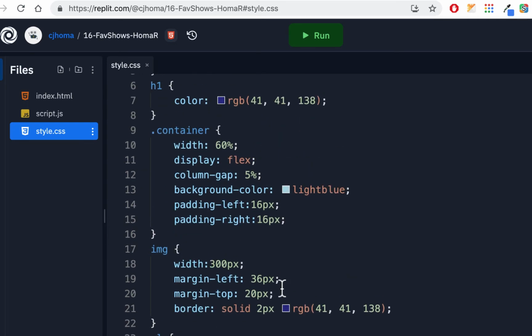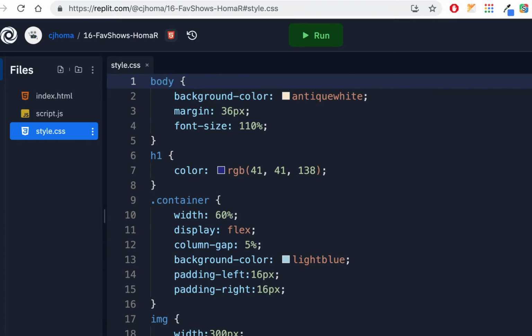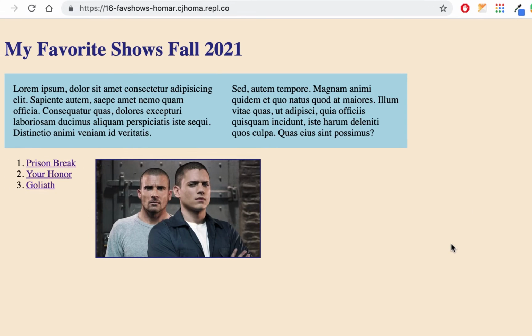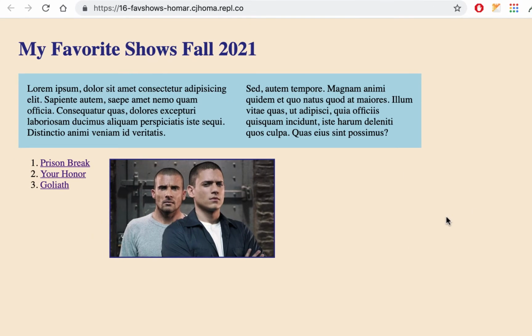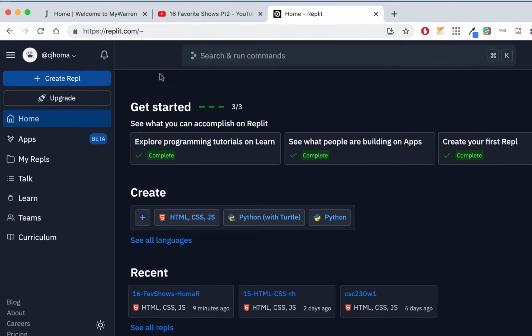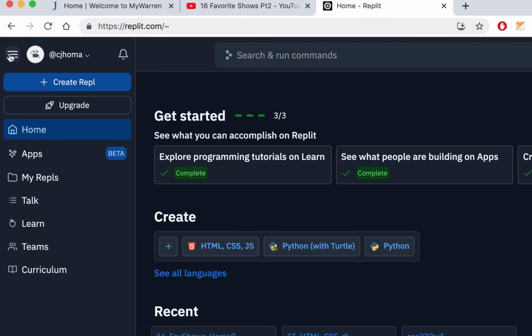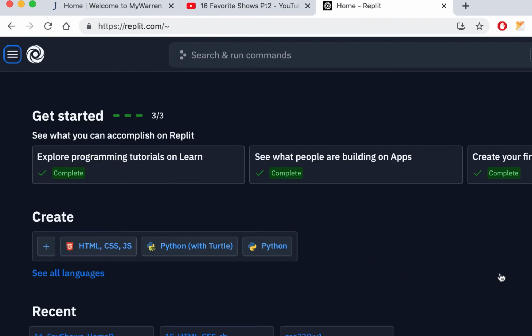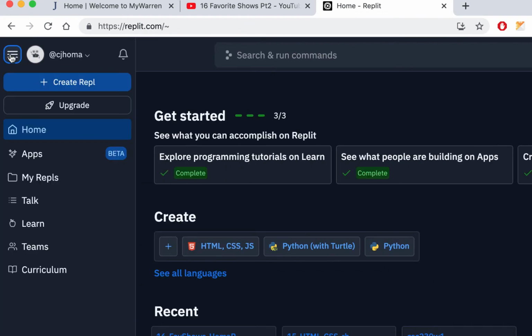So I just wanted to show you the finished product first. I'm going to start this from scratch, so let me do that next. But this is what it's going to look like, and this is exercise 16, favorite shows. Now when you go to your Replit page, it should look like this. If you don't see this sidebar here, just click on this. So if you see it looking like this, click on your sidebar, the hamburger menu, go to My Repls.